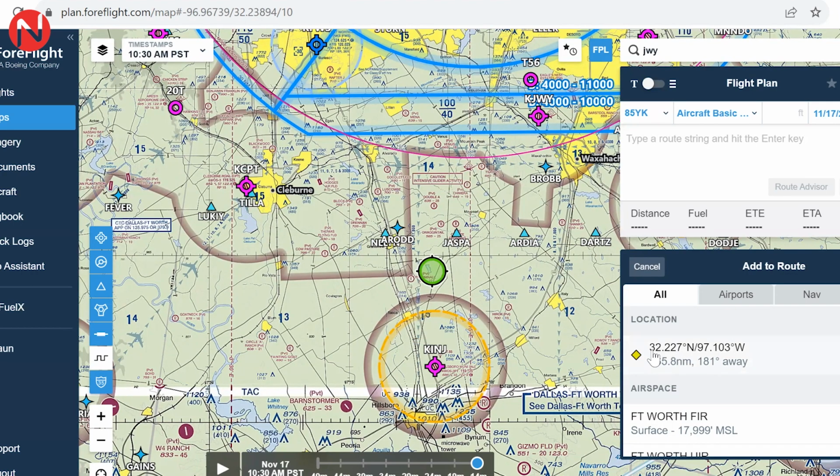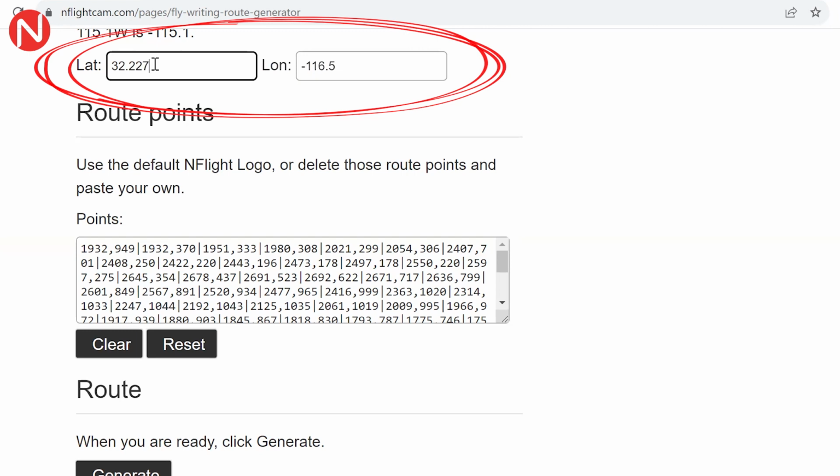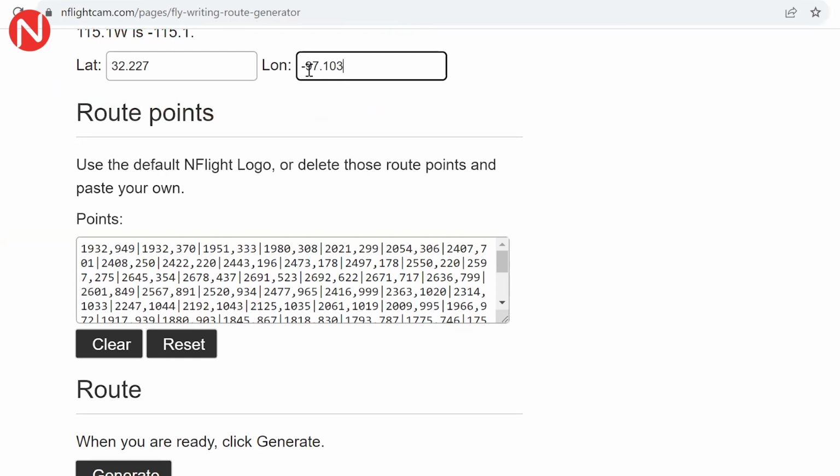We'll right click here and we get the location. The location is 32.227 north and 97.103 west. So we'll go over here to our fly riding route generator. And so that was 32.227 north and then 97.103 west. And you'll notice that the longitude here is negative. West longitudes are negative, east longitudes are positive. This is a common mistake that you might make if you're based here in the Western Hemisphere. If you accidentally made this positive 97, you'd end up in the middle of Europe somewhere.